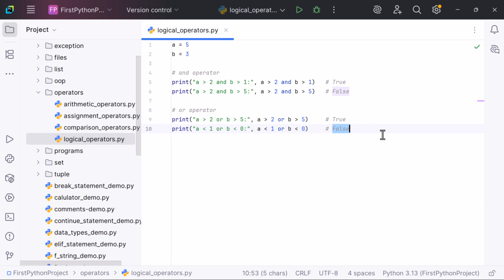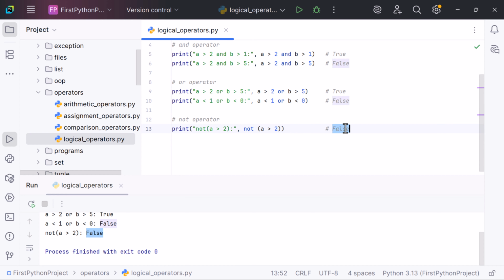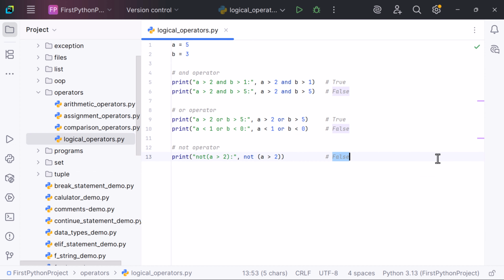Next, the NOT operator. The NOT operator reverses the result of a condition. If the condition is true, NOT makes it false. If the condition is false, NOT makes it true. We type print within parentheses and inside quotes NOT a greater than 2, comma, NOT within parentheses a greater than 2. When we run it, the output is false because a greater than 2 is true and NOT flips true to false. So the final result after inversion is false. This is useful when you want the opposite of a condition.